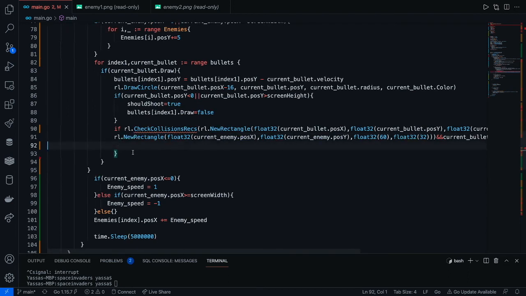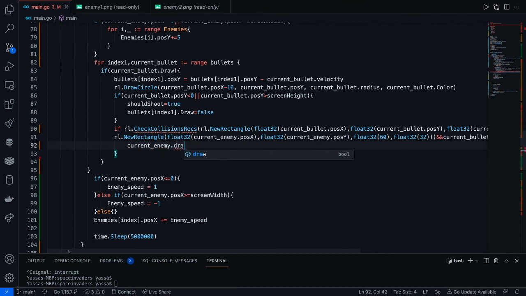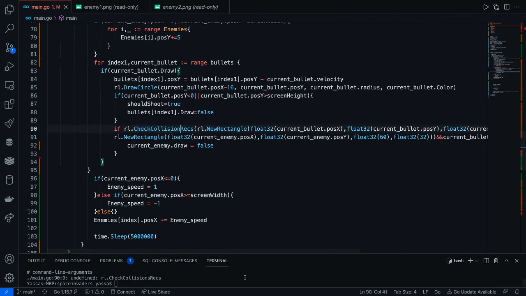Okay, and if this is all true, then what we're going to want to do is take our current enemy, put dot draw and set that equal to false. So let's just go ahead and run this code for now. RL dot check collision rec. Collision rec. Okay, now let's go ahead and run that.